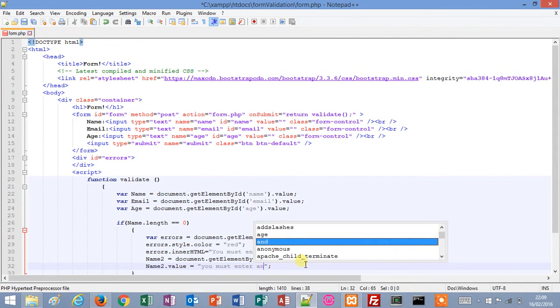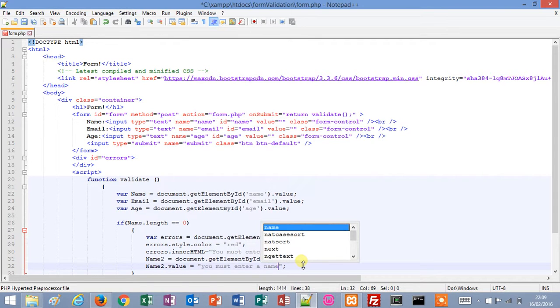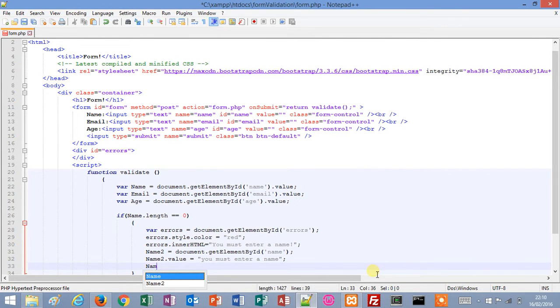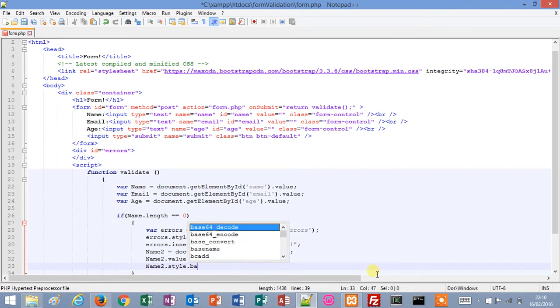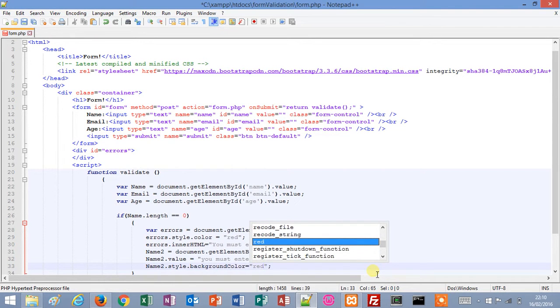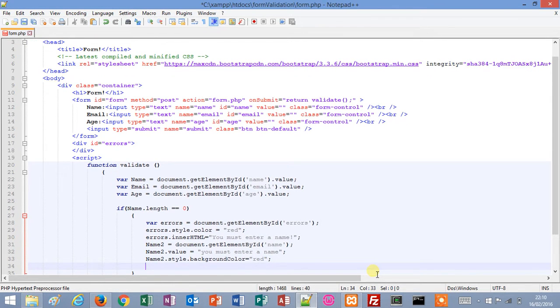You must enter a name. And then we'll say that name2 dot style dot backgroundColor equals red. And then we'll return false to stop the submission of the form.